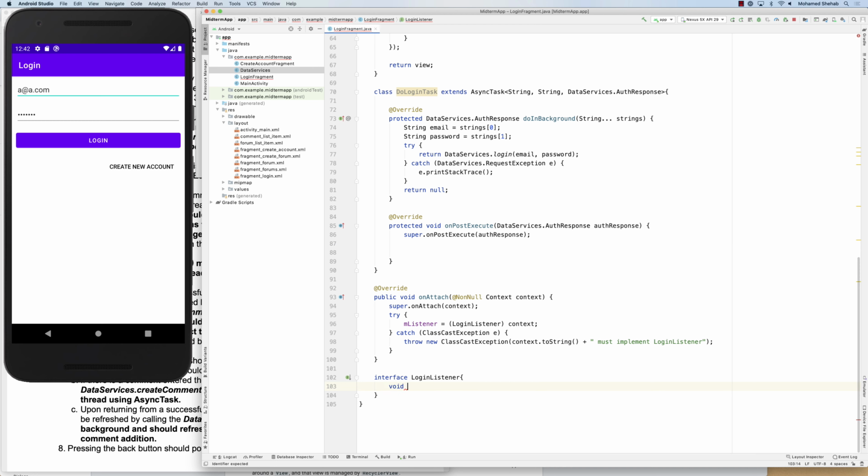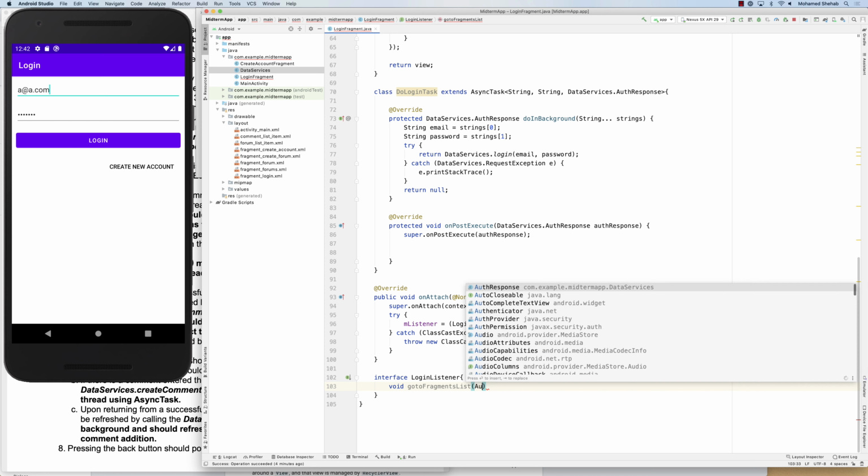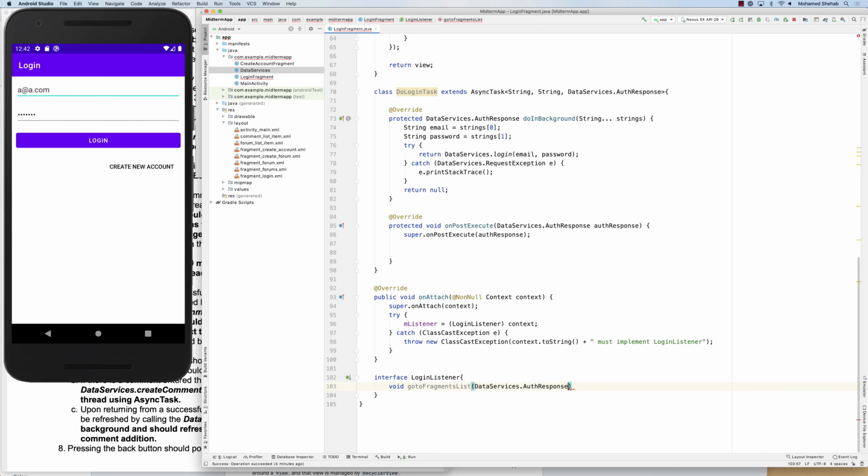This is the listener, right? So we are going to tell the activity, go to fragments, right? The fragments list, right? And we're going to pass to it the auth token, the auth response, I mean, okay? And we call it the auth response. That's what we're going to pass.